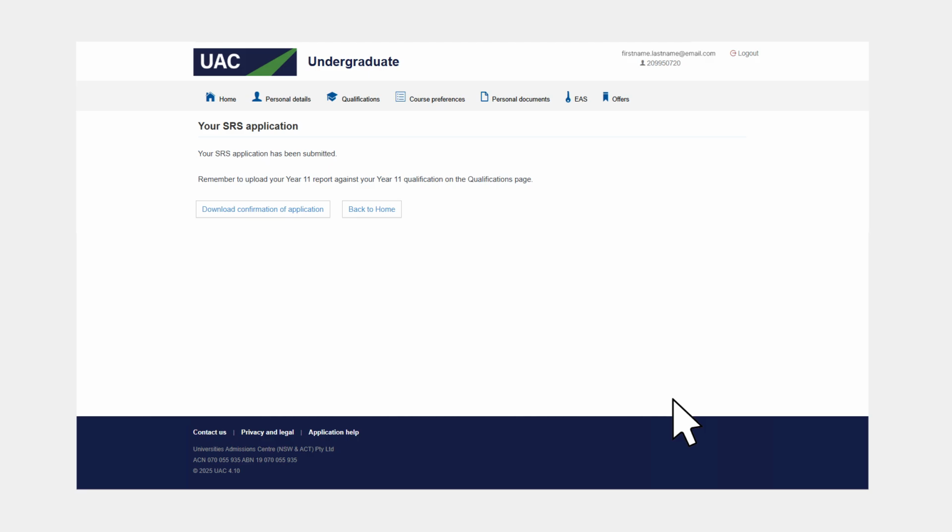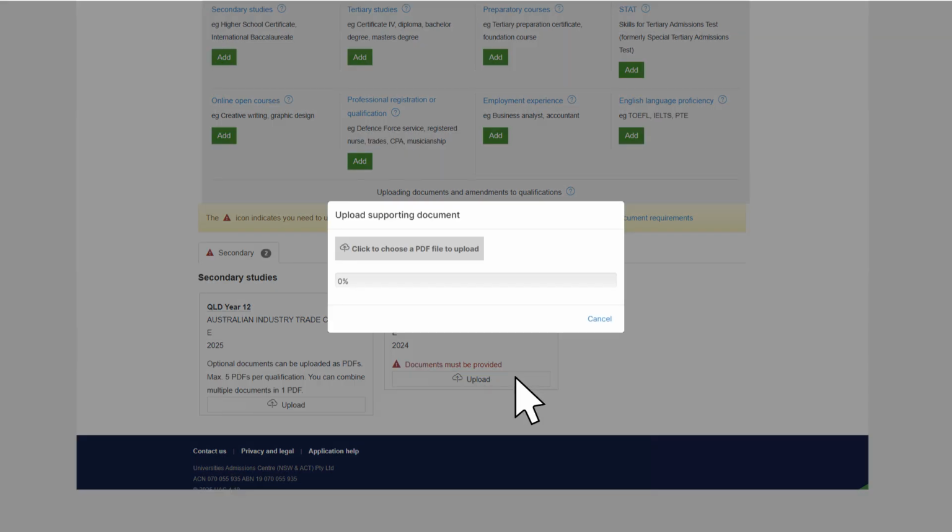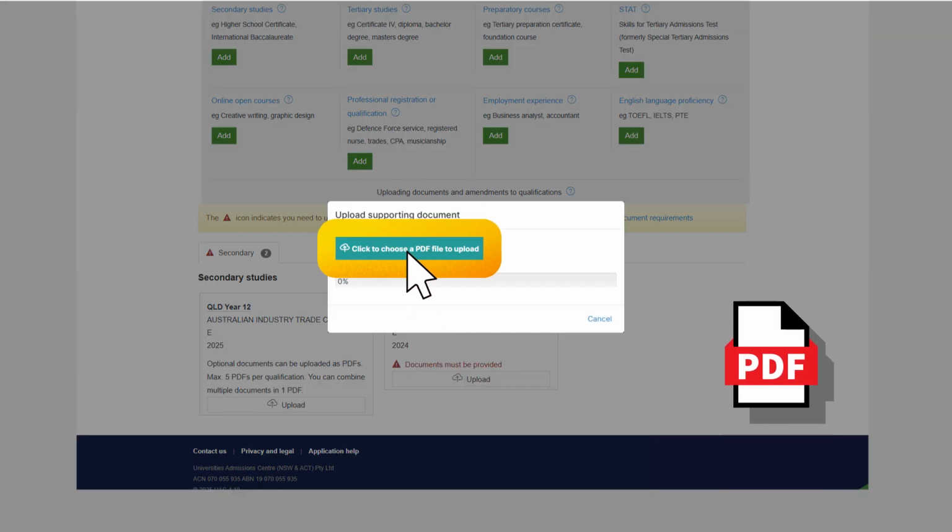To upload your report, click on the Qualifications tab and locate your Year 11 qualification. Follow the prompts to upload your report as a PDF.